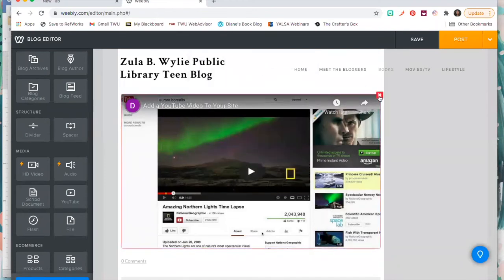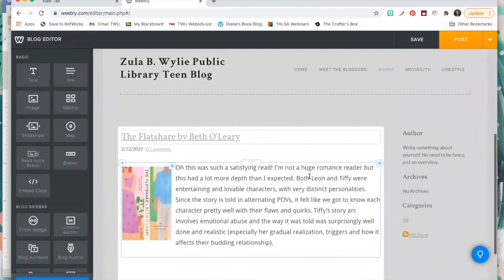So I'll go ahead and just delete that here. So if you ever make a mistake and you just want to change how things are looking, you can just hover over it and you'll see this little X button. You can delete that item if you need to.